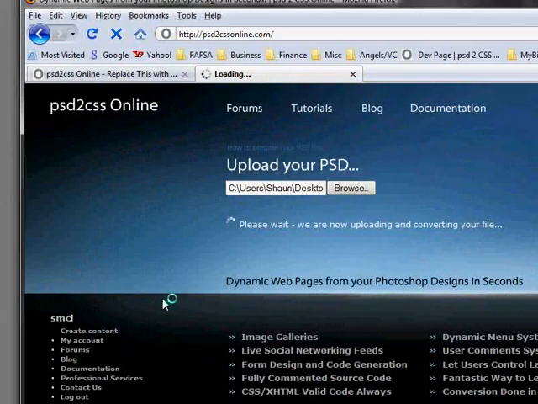So right now, PSD to CSS Online is uploading the Photoshop file and converting it to the HTML and CSS and JavaScript and images that are required to be a web page.